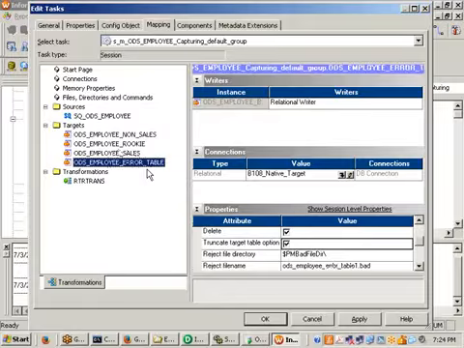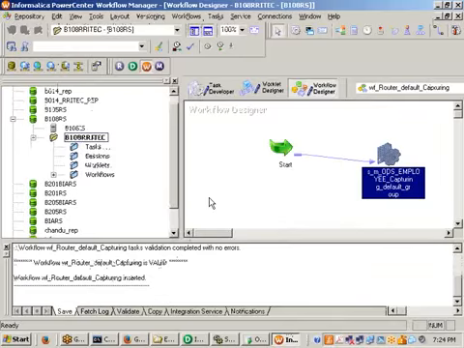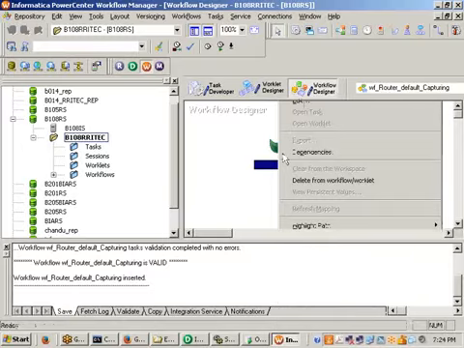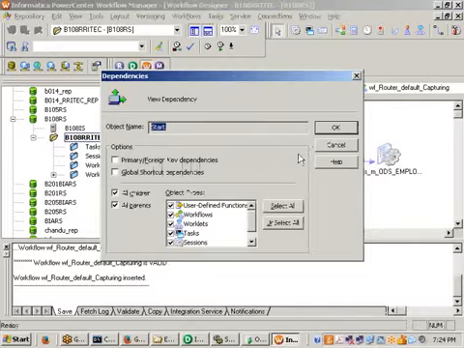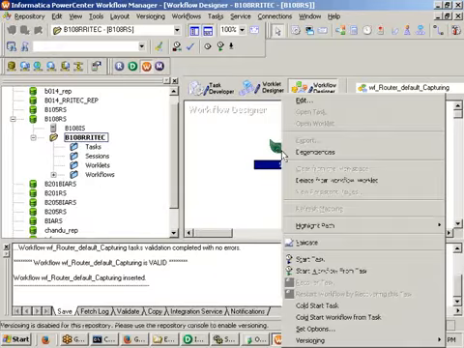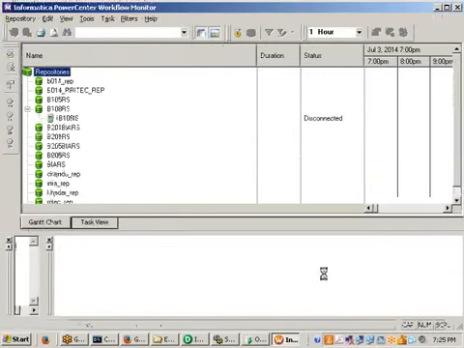Try to click on OK. Then save it and try to run it. Run it. Right click, click on run. I think he's given something else. Dependencies you clicked. Right click, then click on run. Start workflow from task. Then we are going to see the workflow monitor window.